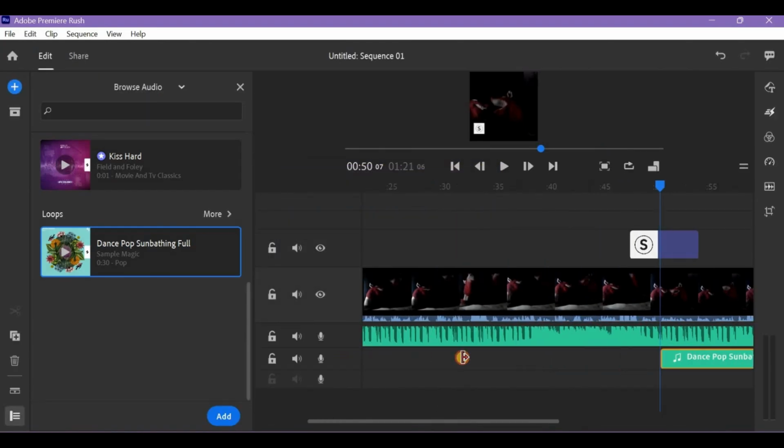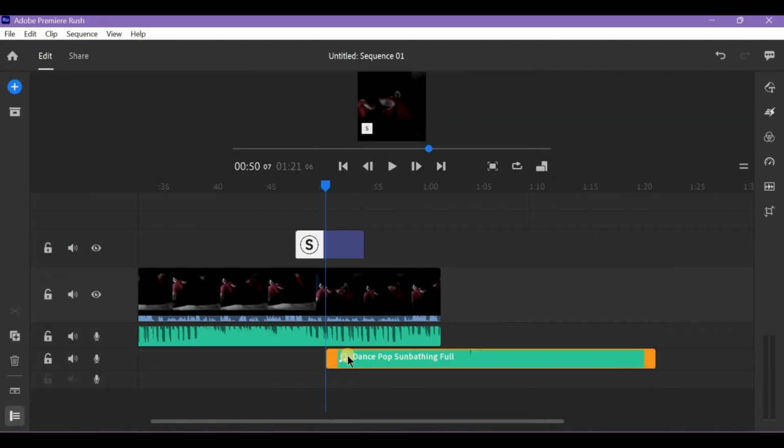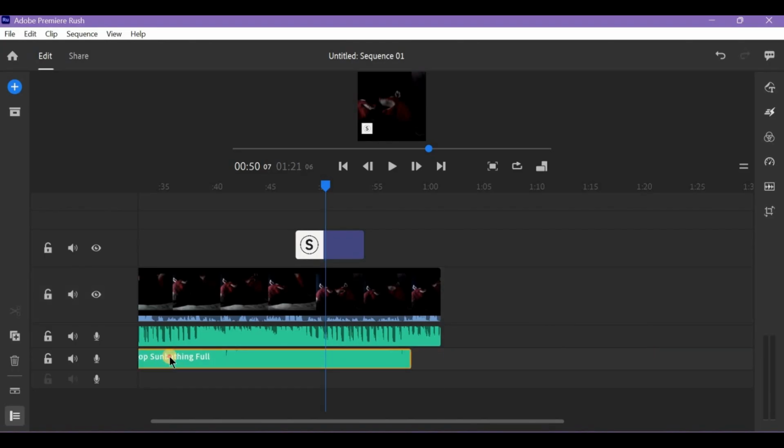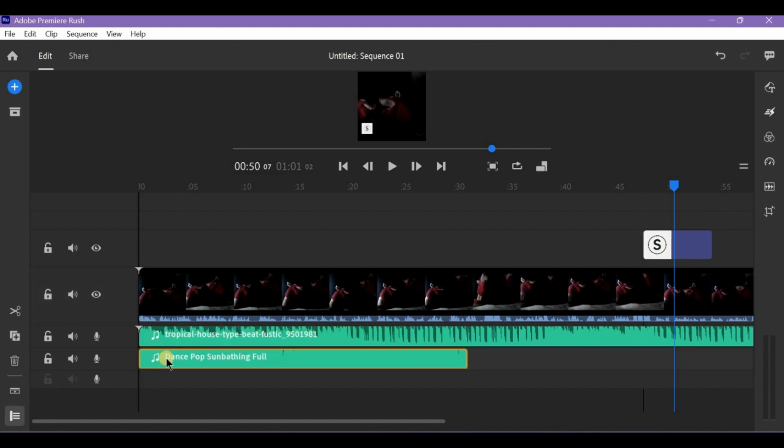Next, drag the music file to an audio track in your timeline. You can trim it to fit your video and adjust the volume levels. If the music is too loud or too soft, adjust it by clicking the audio track or using the volume slider. Drop a comment below if you are adding music to your project now.